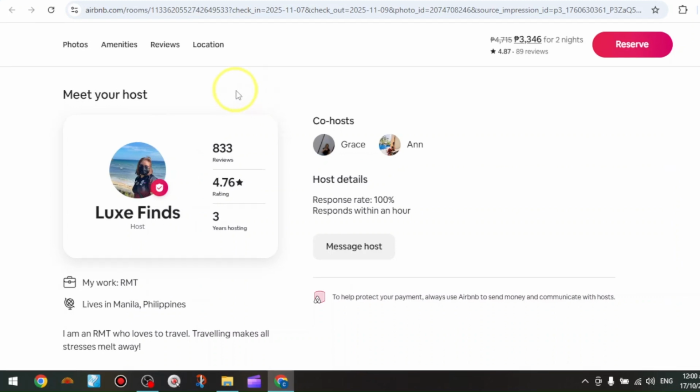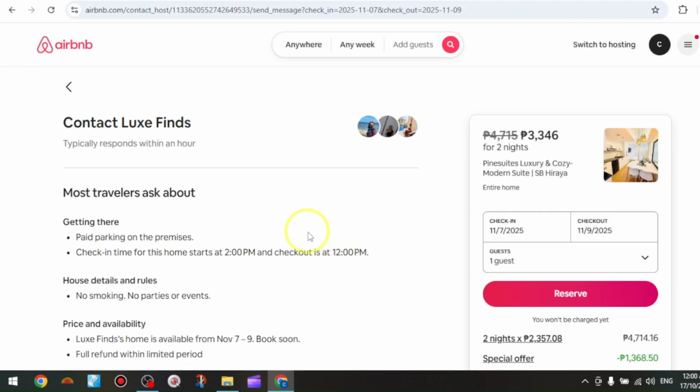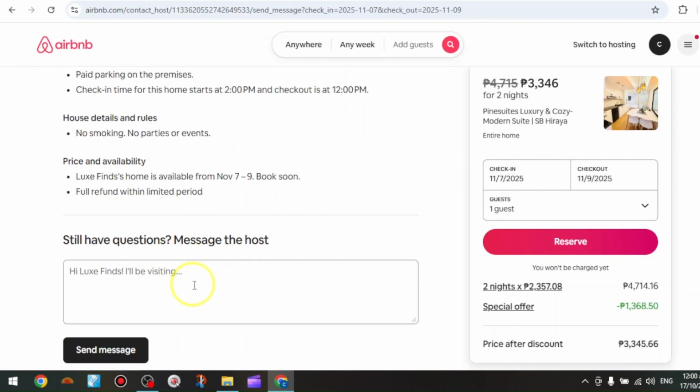And from here, you can easily reach out to them just by clicking on the message or contact host button. In that way, you can reach out to them fast even if they didn't provide their phone number on the page. So that's pretty much it.